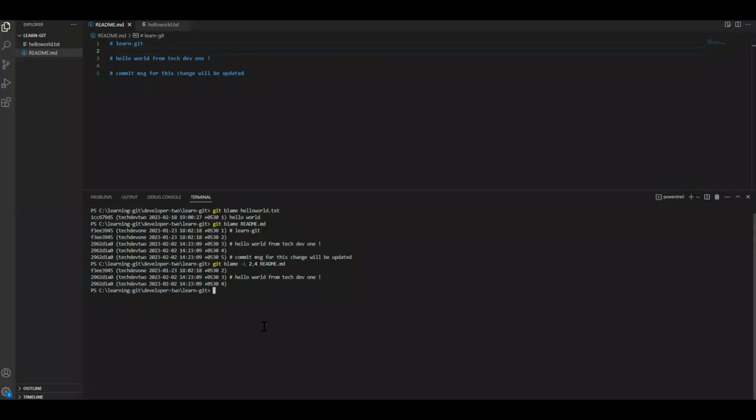So that's how we can utilize git blame whenever we want to see who did the specific line changes in that particular file. So that's about this tutorial.